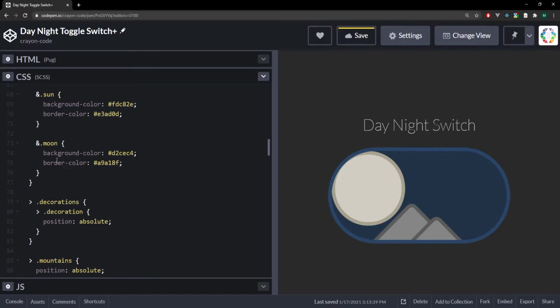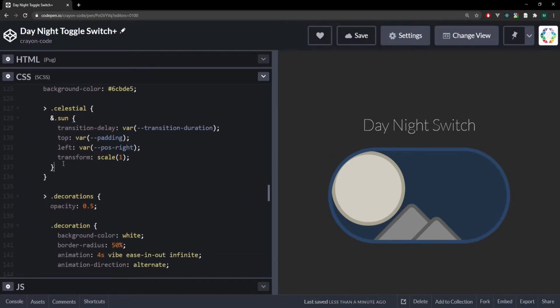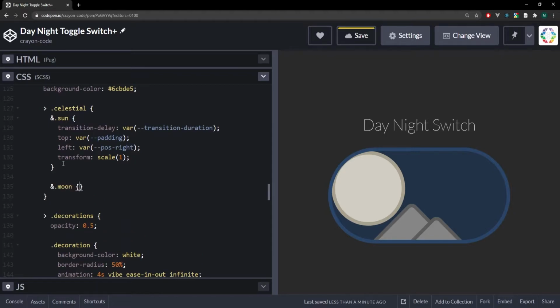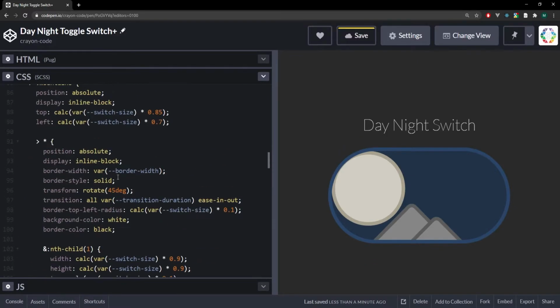So, and now I want to have the moon in the right position during the checked state, which means that, let's put it this way, the transition delay is also 0 milliseconds here. We will see why this is useful later. And the position left, which we have, did we define it before? Let's see. No.